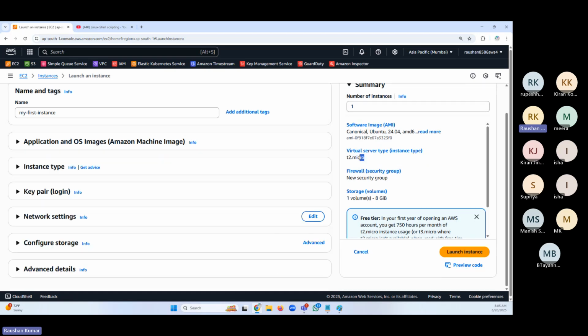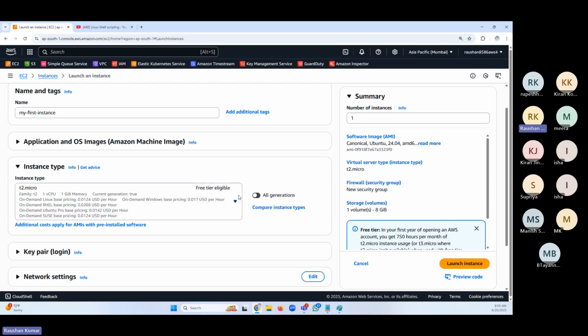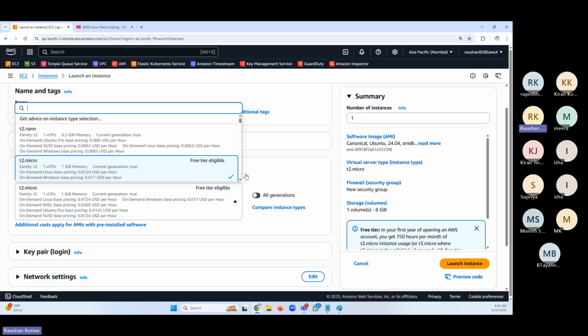By default, T2.micro is one instance type. We call the core and the RAM put together the instance type. By default, T2.micro is selected, which is free tier eligible. So I'm good: 1 vCPU, 1 GB RAM. They're giving it as part of the free tier. They will not charge you. You can get whatever you want: 4 vCPUs, 8 vCPUs, 16 vCPUs, but they will charge you. The charges per hour are mentioned here. But if you use free tier eligible, which is T2.micro, they are not going to charge you.